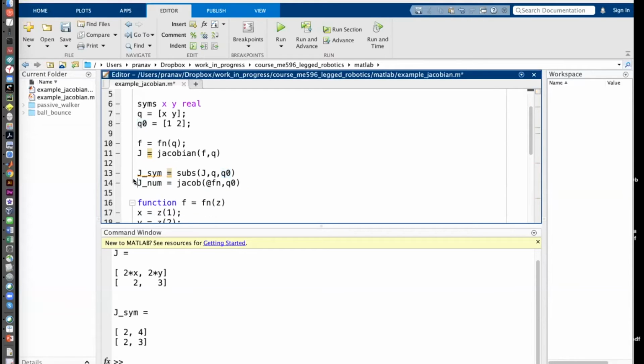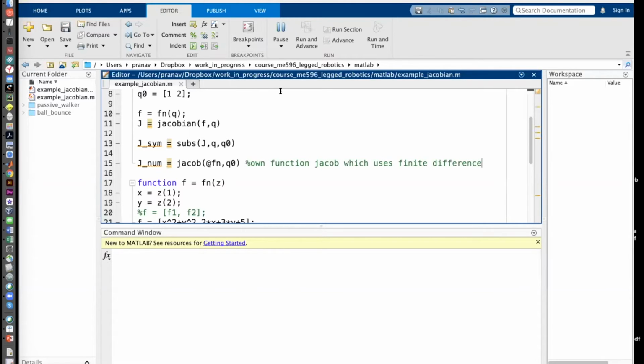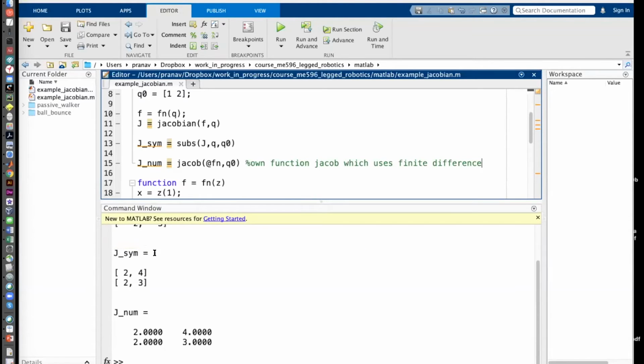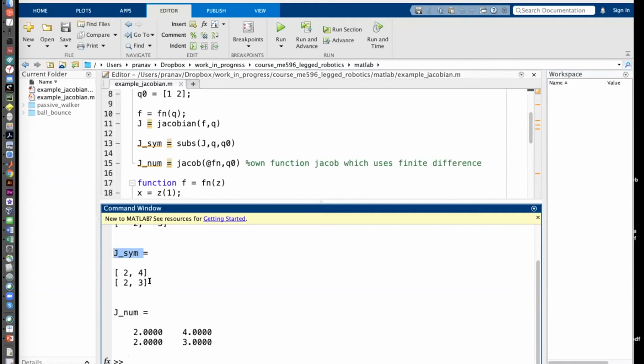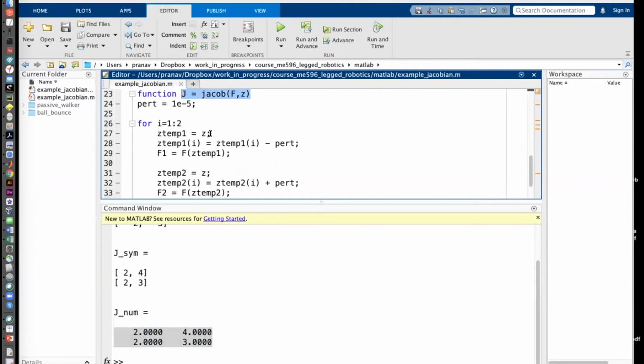And then this part of the code is slightly more involved, which is basically I wrote my own function Jacob, which uses finite difference. Okay, and let's run that. So you can see that the numerical evaluation using the symbolic derivation gives me the same answer as the numeric value. This part is the one which I wrote down. It's a little bit involved, but I did not actually use Euler's method, which I showed in my notes. I actually used the central difference, and the central difference I need to do plus minus.